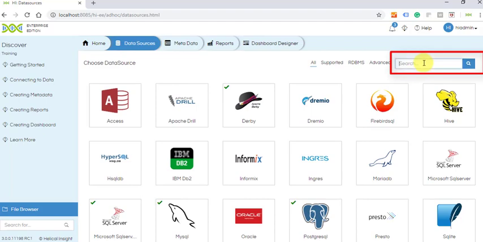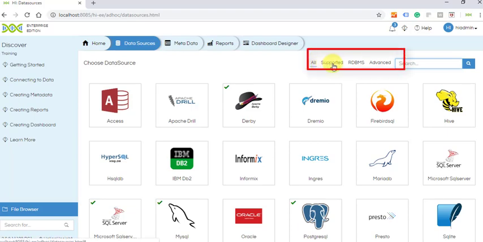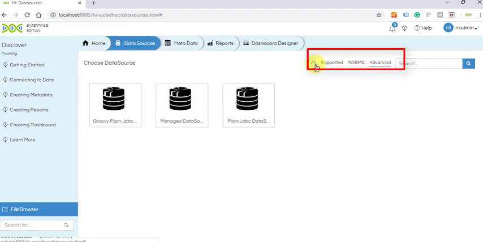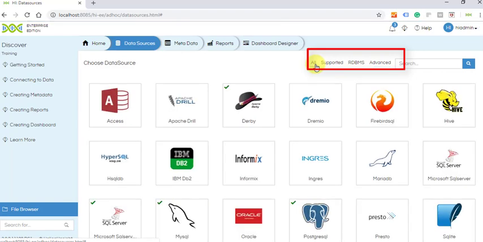User can search for a particular data source using the search box, which is on the top right corner. User can also search based on type of database, by clicking on the relevant tabs. Here, we have two types of data source icons.